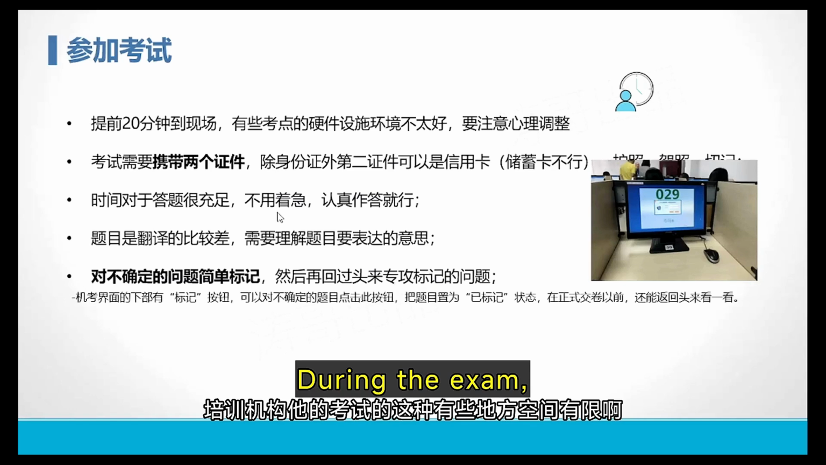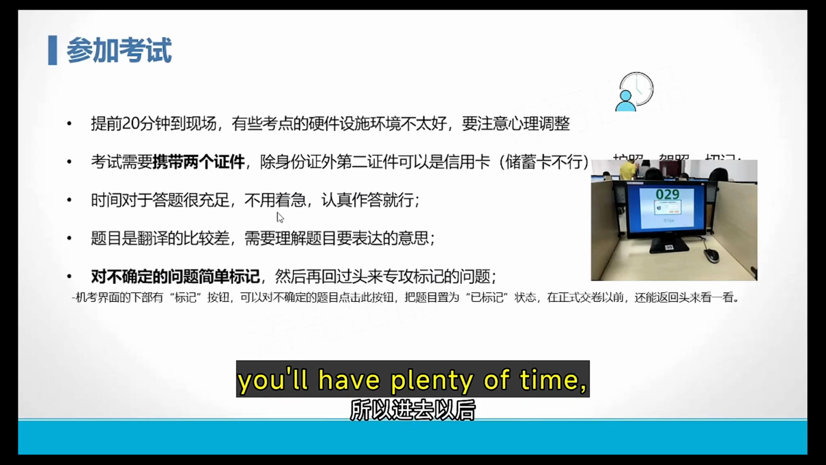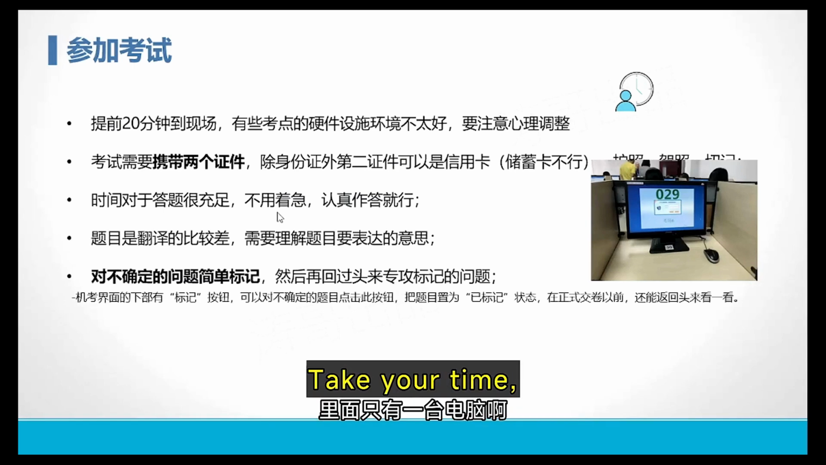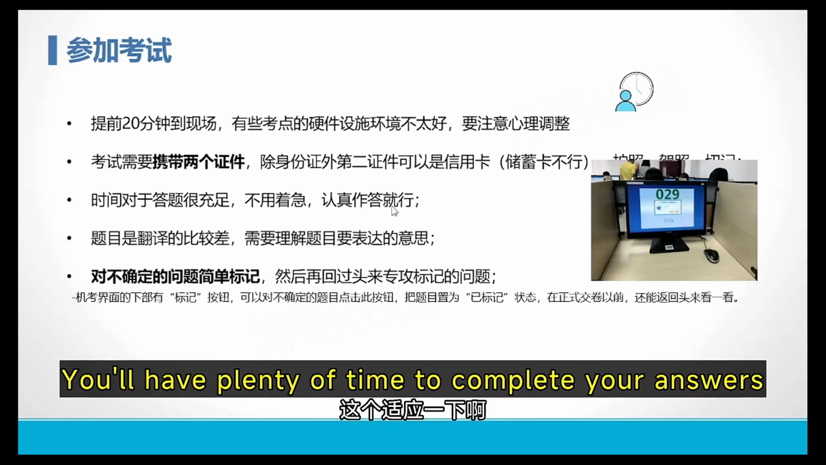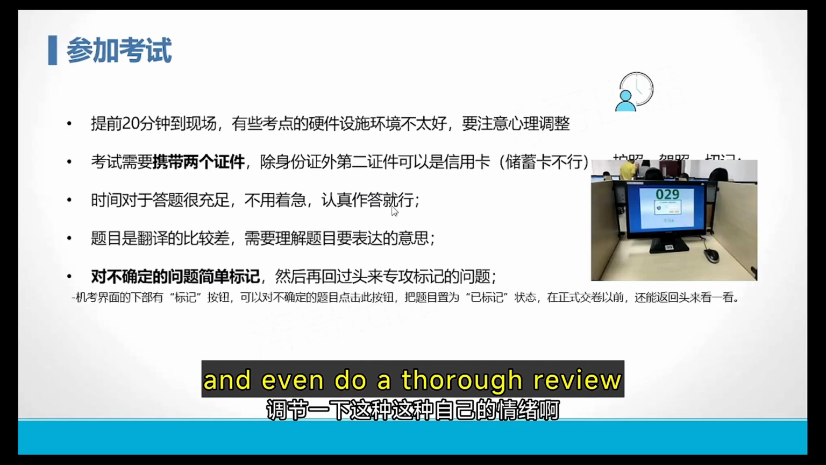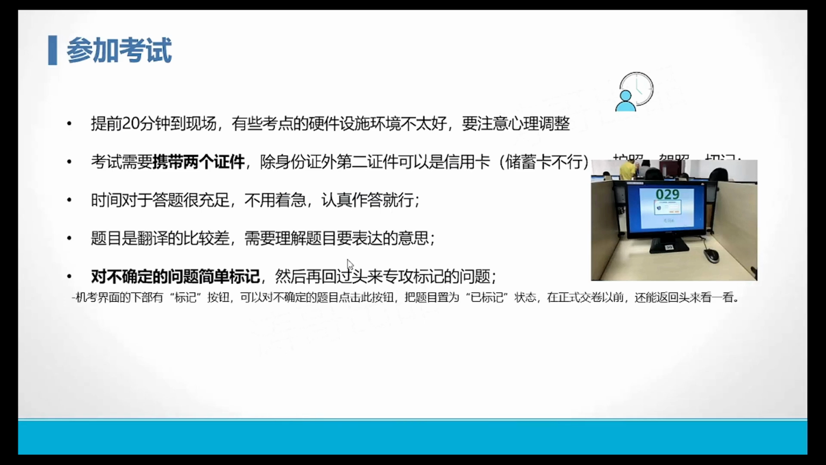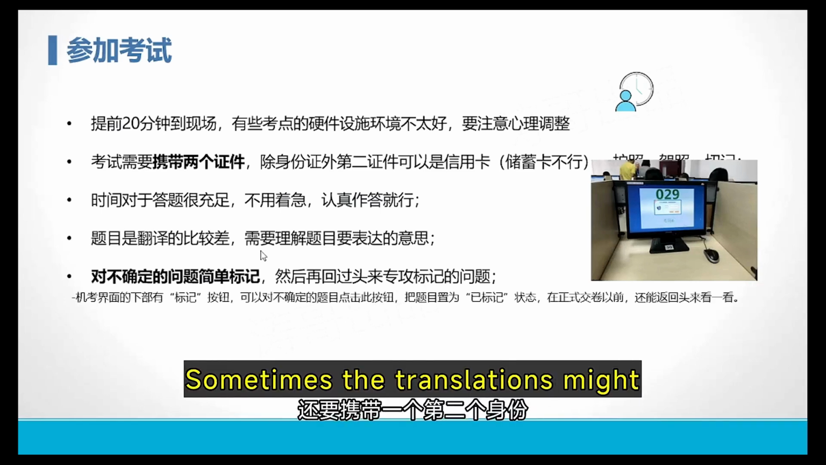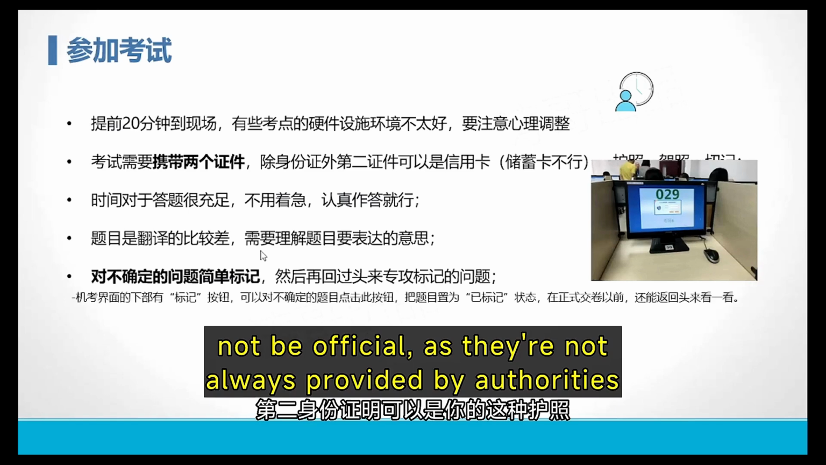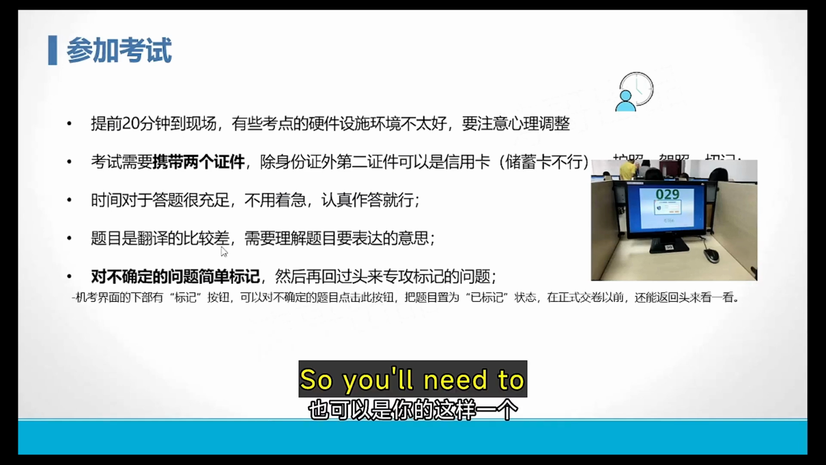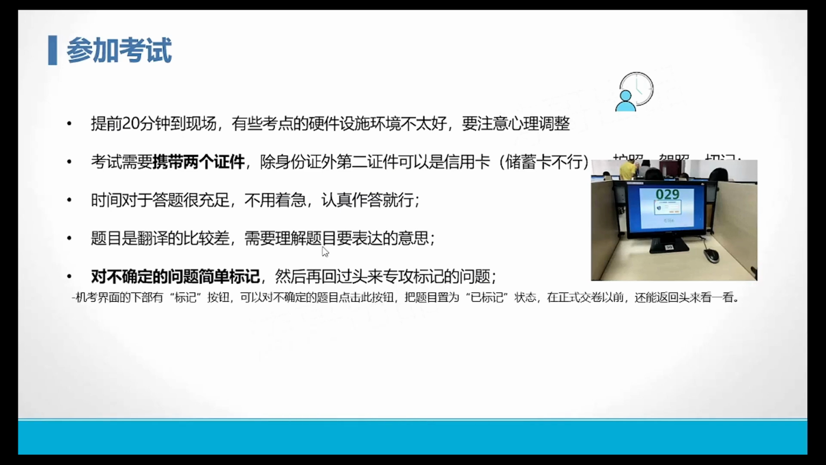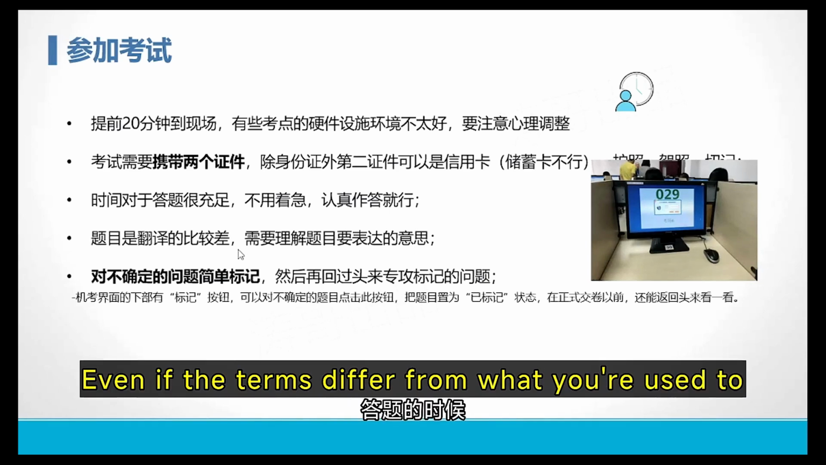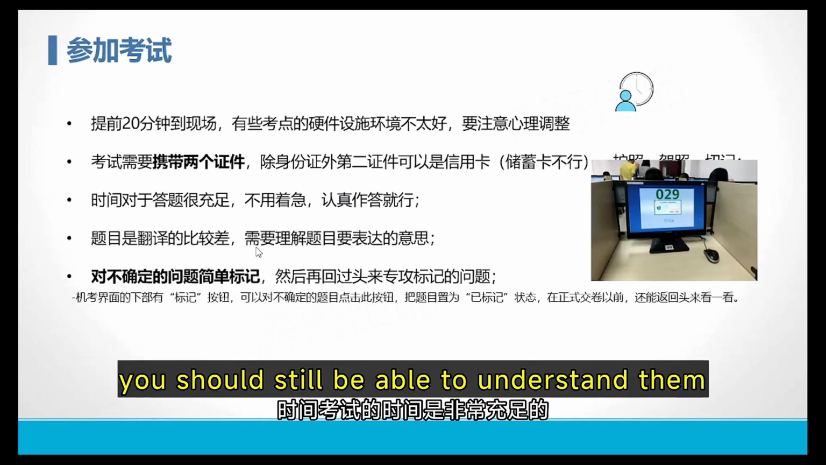During the exam, you'll have plenty of time, so there's no need to rush. Take your time, be thorough, and answer thoughtfully. You'll have plenty of time to complete your answers, and even do a thorough review. There's more than enough time. Now, about the translations. Sometimes the translations might not be official, as they're not always provided by authorities. But you should still be able to grasp the questions in hand. Even if the terms differ from what you're used to, you should still be able to understand them.